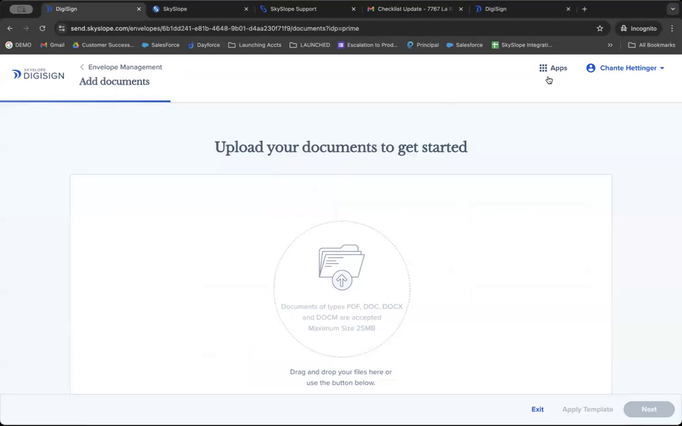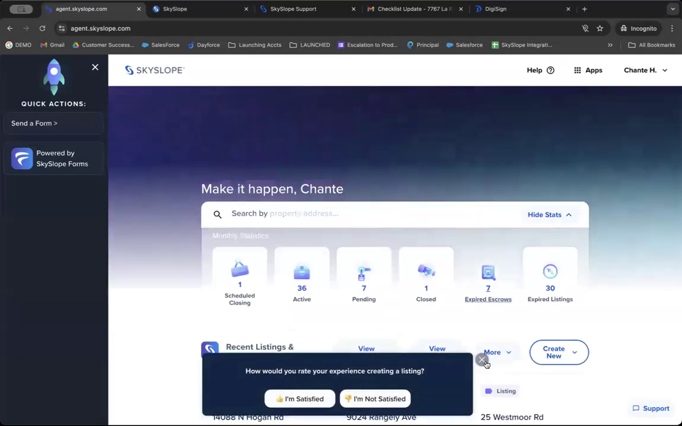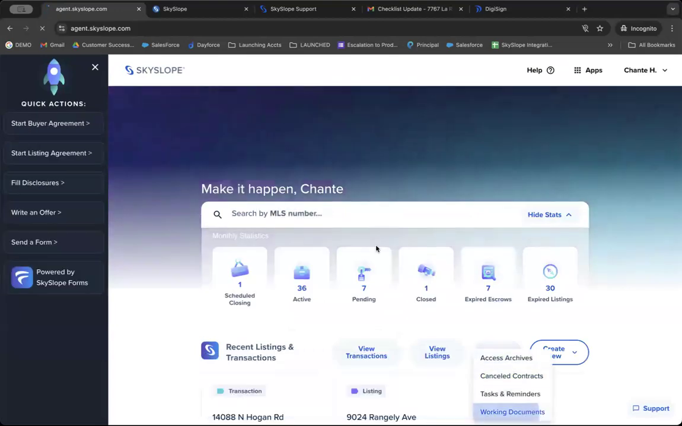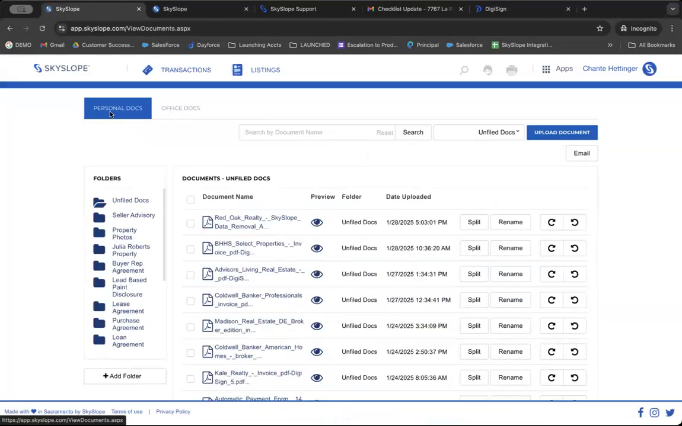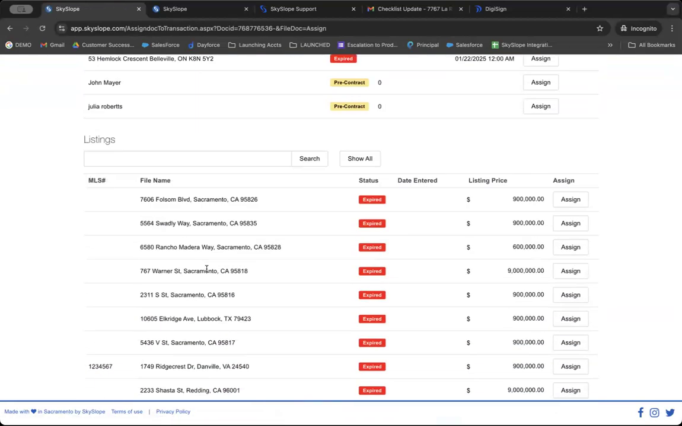Now, you might be wondering, if I don't have a file created and I send something out for signature, where would that land? That would land in your working documents tab underneath the personal documents tab. Now, let's say you're proactive and then a few months later you create your file. All you need to do is access the document, select it here, and then select Assign. By selecting Assign, it's going to show you all of your transaction files or listing files, and you could quickly just assign it in there.